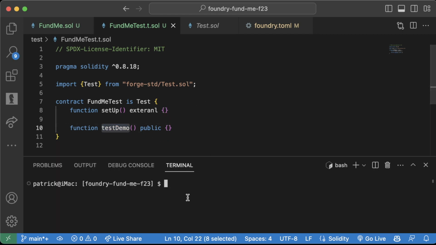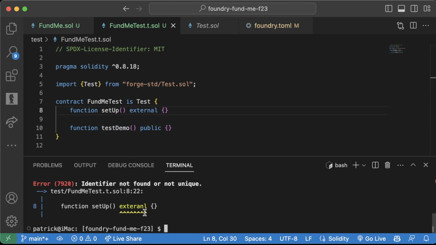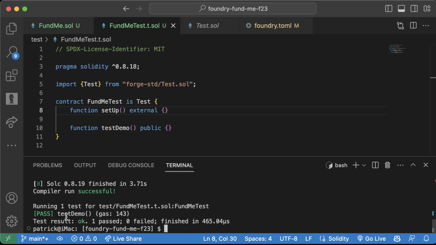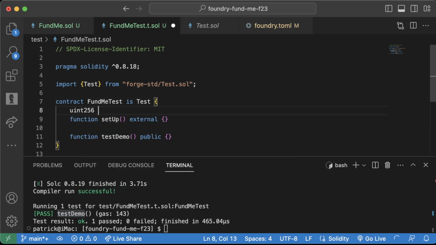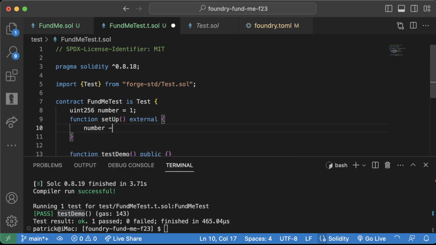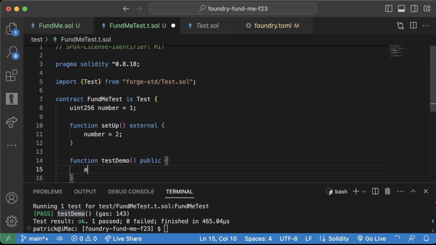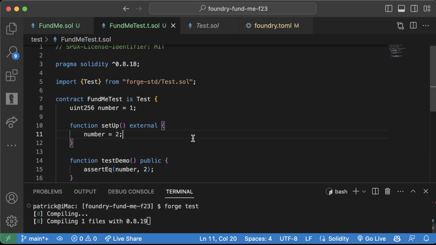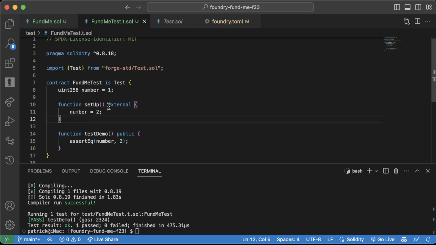If this is your entire test file and you pull up our terminal and we run forge test, you'll see it'll run this and everything will pass. Oh, I should spell external right. Now if we run this, we'll see compiler run successful and we'll see testDemo went ahead and passed here. However, setUp always runs first. For example, if we have uint256 number equals 1, and then in setUp we say number equals 2, and then we run testDemo where we say assertEq number, 2, clear, and run our test, we'll see this indeed does pass. So we first run our setUp function and then we run our tests.